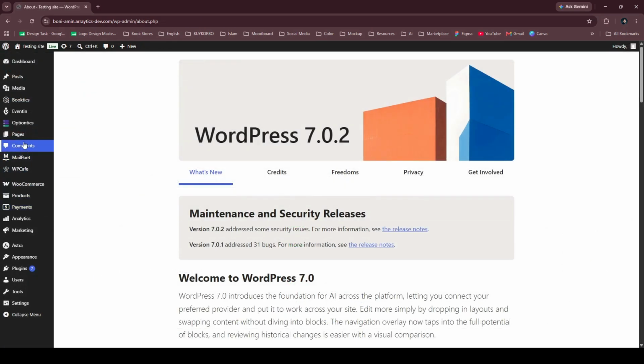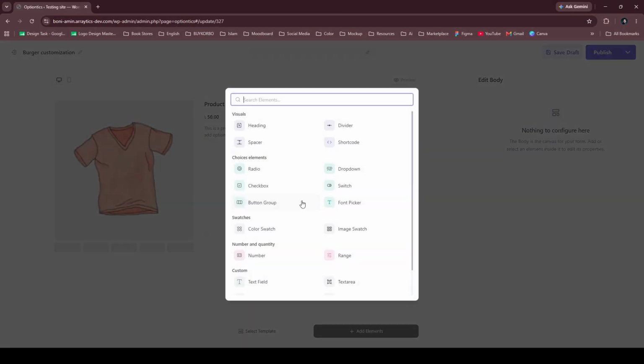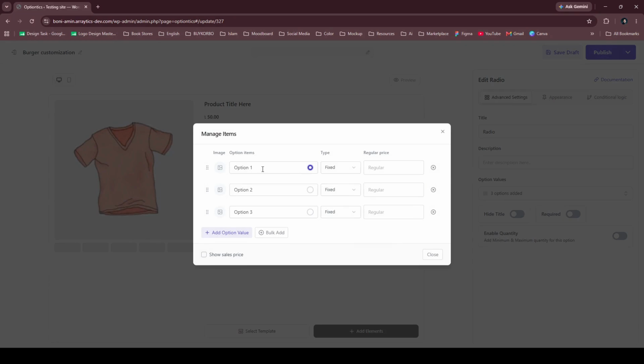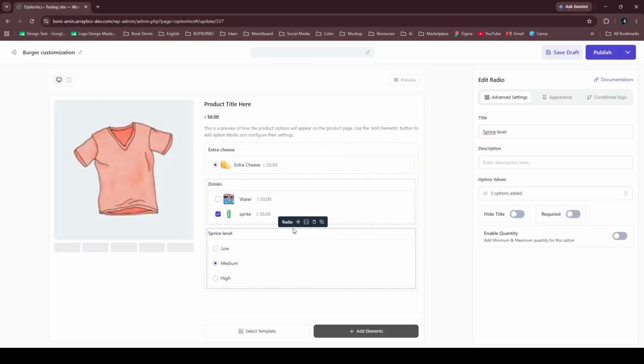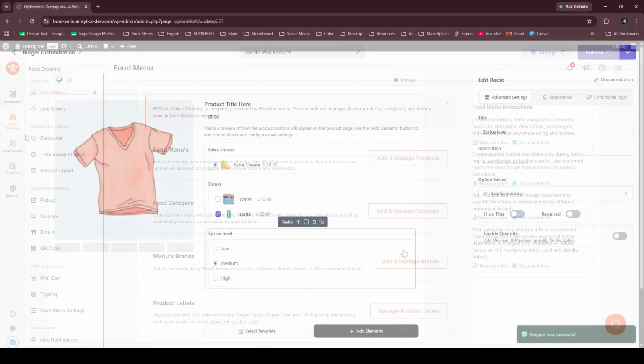Next, open Optiontics and create a new option group for the burger product. Add options for extra cheese, spice level, and drinks. Set an extra price for paid choices where needed. Publish the option group, then apply it under specific Woo products and select burger.